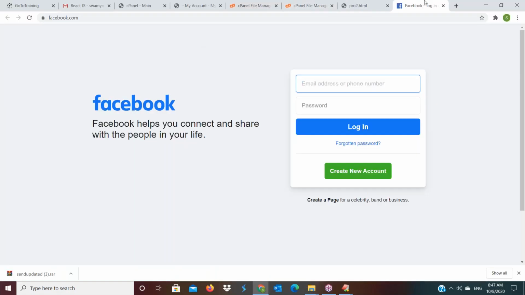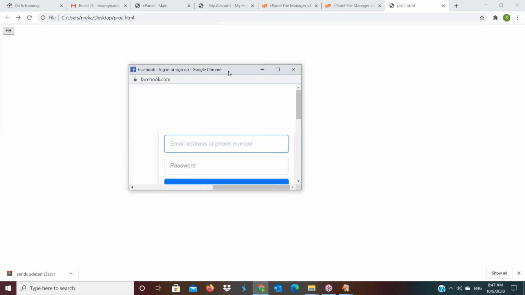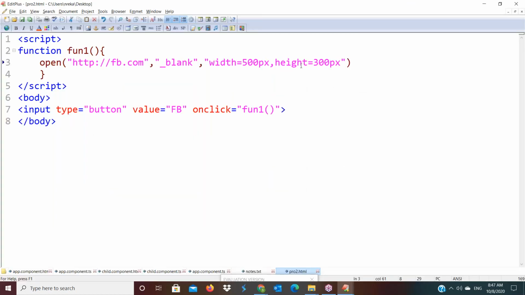Now here, just let me close this and refresh it now. Click on this one. Now you can see it is opening in separate. Okay. Yes. So that is width and height I have given. So you can change this width and height.